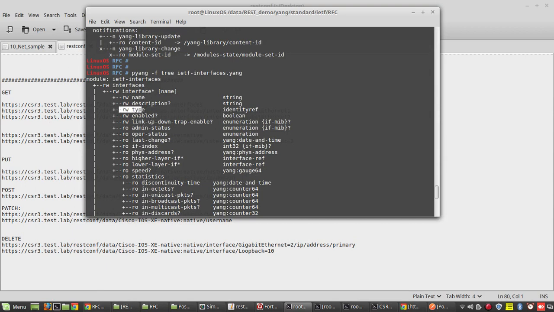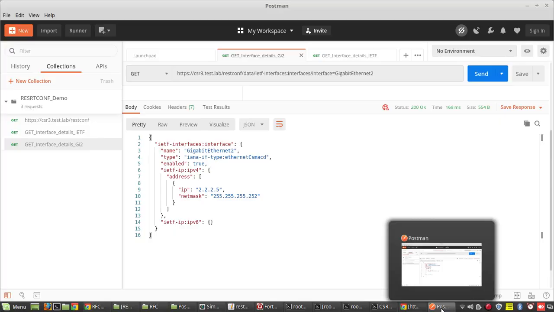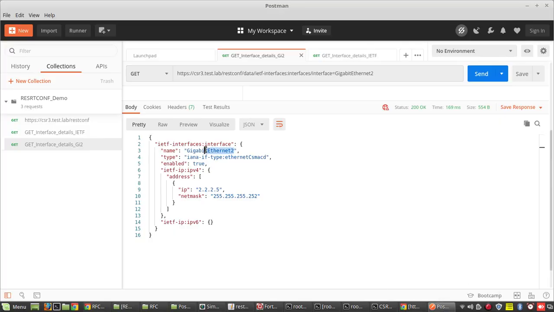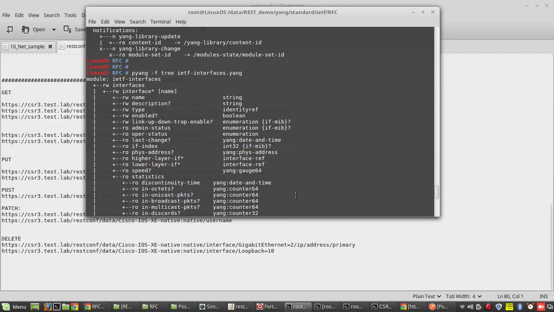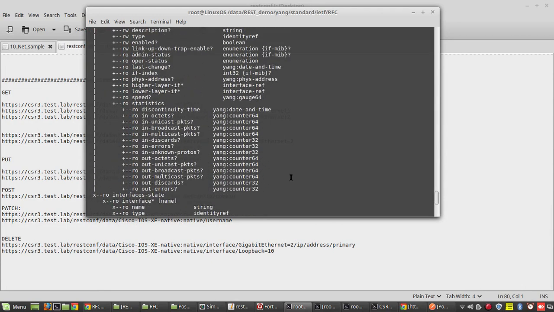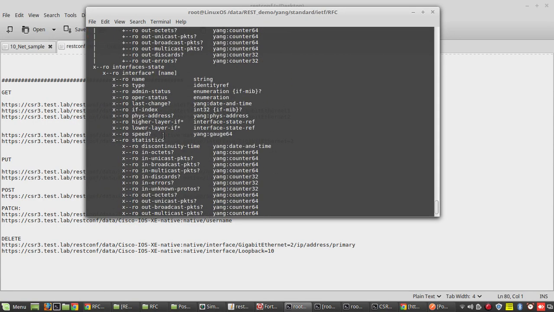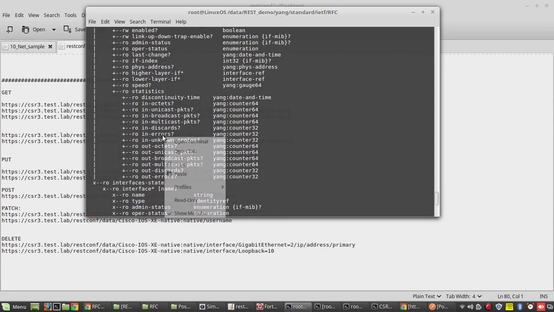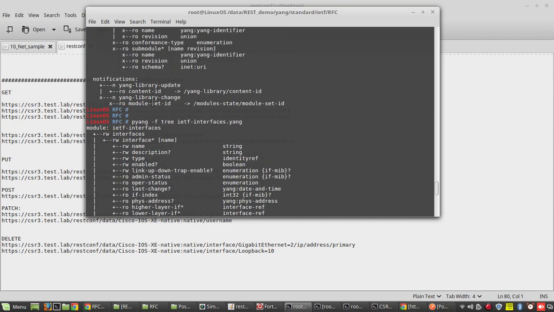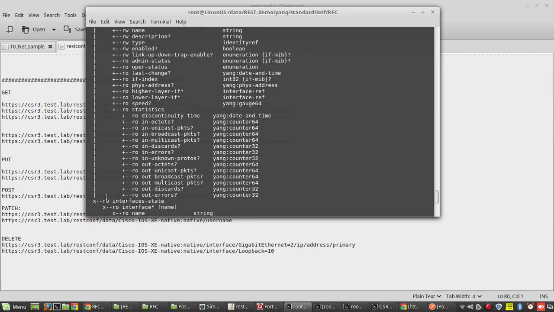Name is a string, type is Ethernet, and enabled is true. In a similar way, any device which supports the IETF interface YANG model, we can send all the configurations in this way regardless of the vendor. That is the advantage of a data model. Okay, now we'll go to the vendor specific data model.